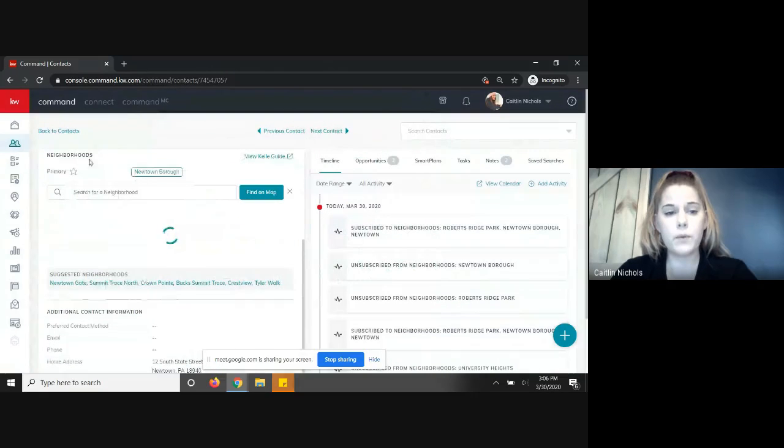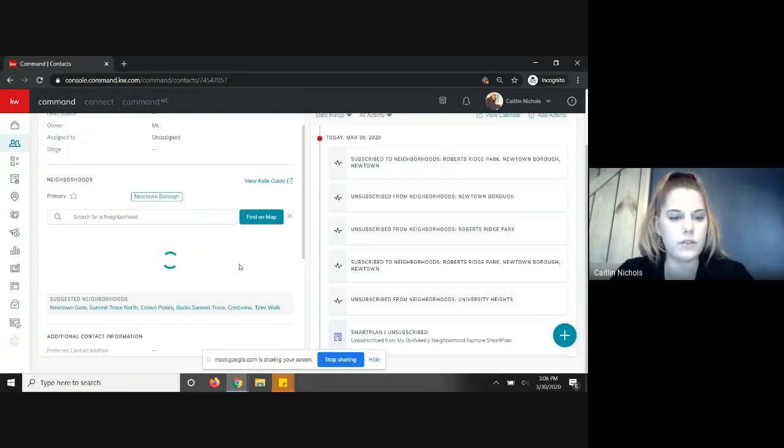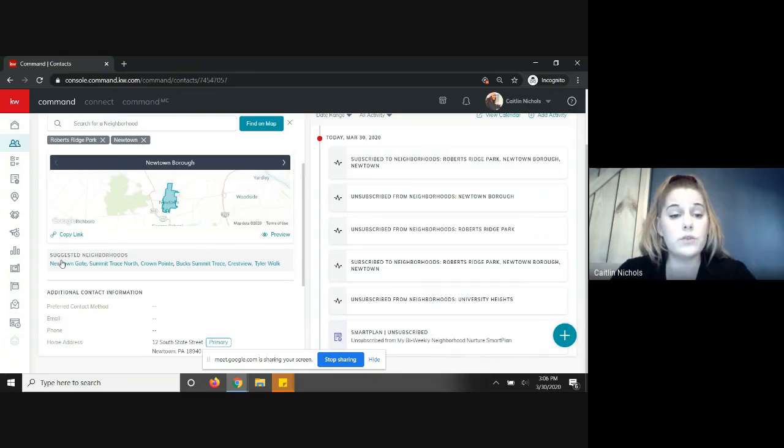It will show me a map and refresh the neighborhoods up here with a list of the neighborhoods that are attached to this contact card. You can change them at any time by searching for a neighborhood in the search bar or hitting the Find on Map button and doing the same thing that we just did. Once it refreshes, I'll show you how you can remove them. It also gives you suggested neighborhoods in the area, so if you wanted to quickly add another one in, you could click any of these links and just add it onto that contact card.